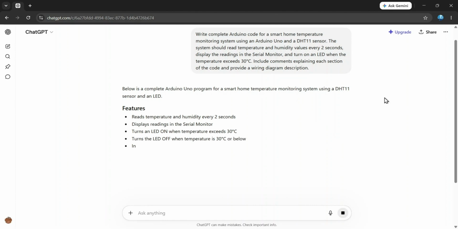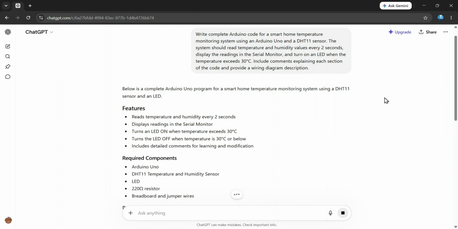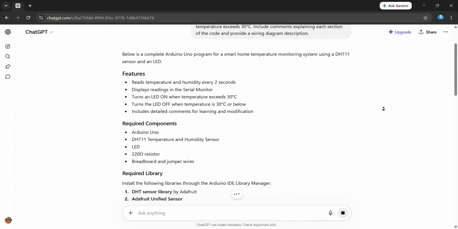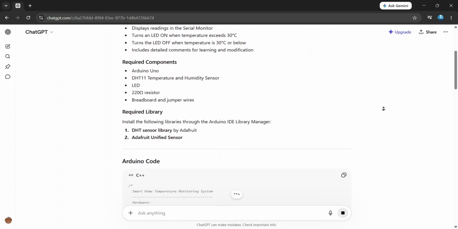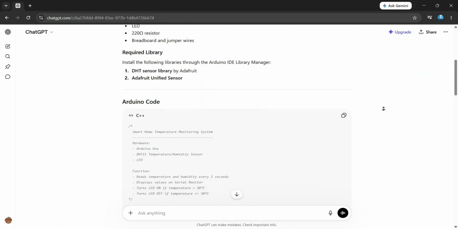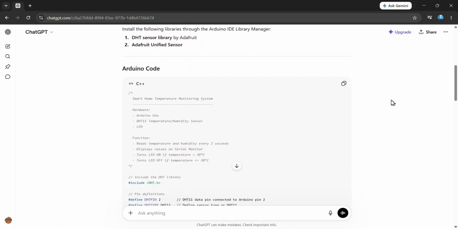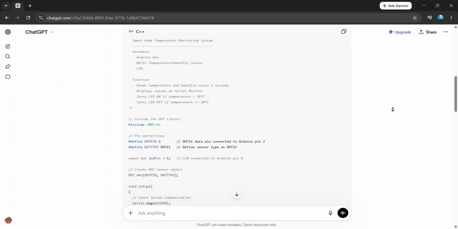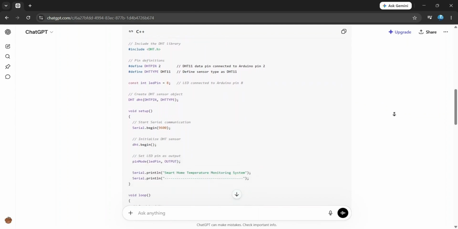ChatGPT immediately starts generating the response, outlining the features of the system and listing the required components like the Arduino Uno, DHT11 sensor, LED, and breadboard. It also specifies the necessary libraries to install, such as the DHT sensor library by Adafruit.